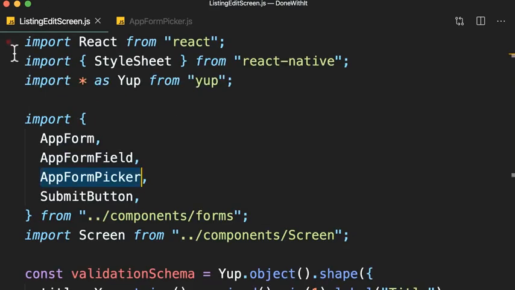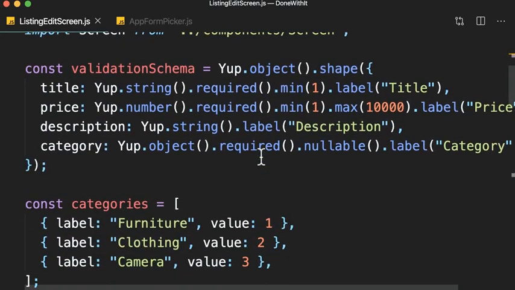Now, back to our listing edit screen. Here's my validation schema. So in this form, we have 4 fields. We have title, price, description, and category. Title is a string. It's required. I set the min to 1, so the user has to type at least 1 character. For the number, it's also required. Here I supplied a range of values, so the price has to be between $1 and $10,000. Description is just a string. It's not required. Now, category is an object. It's required, and it's nullable. This is the only tricky part that you had to deal with.